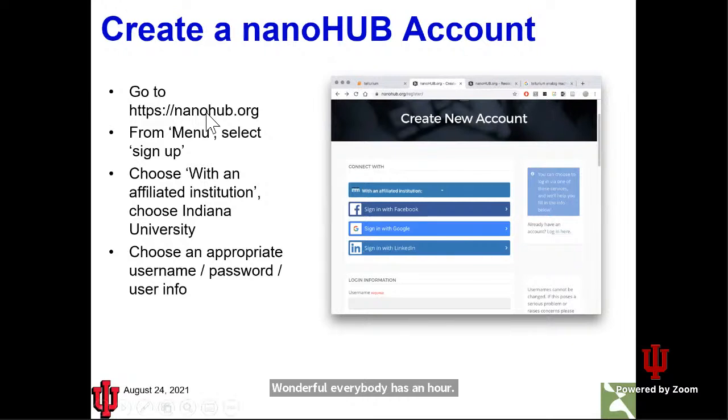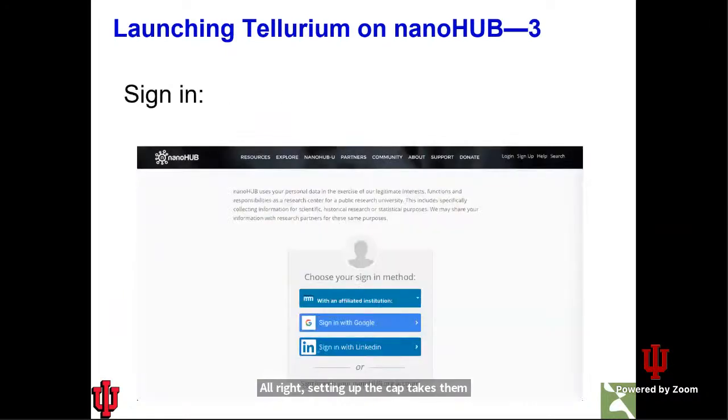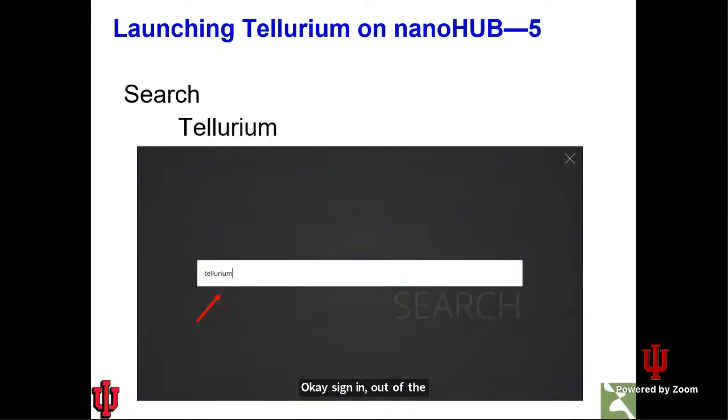Okay, so I would like people to fire up NanoHub. Does everybody know how to get into NanoHub? Once you have gotten to NanoHub, log in. Somebody says they just made one. All right, setting up the account takes only a minute or two if you're at IU. Okay, sign in, go to the search bar, type in Tellurium.